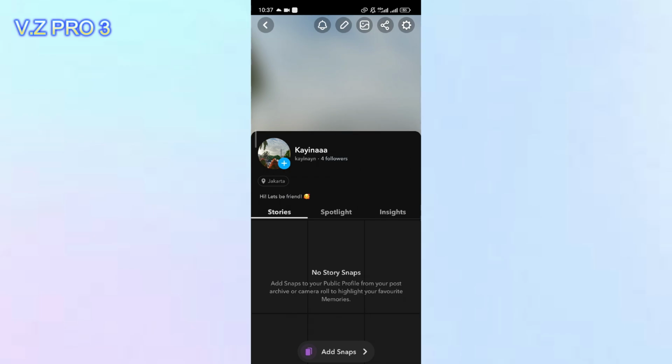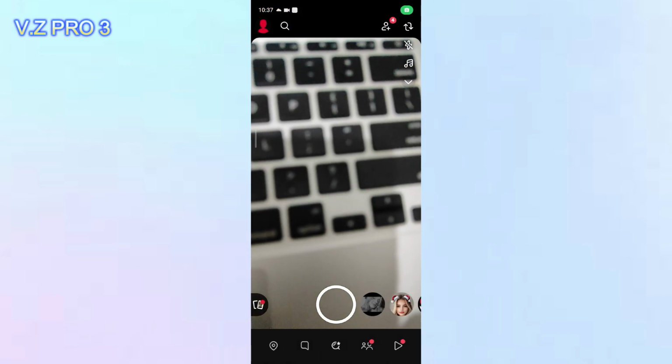So simple, right? So that is how to change your profile picture on your Snapchat account.